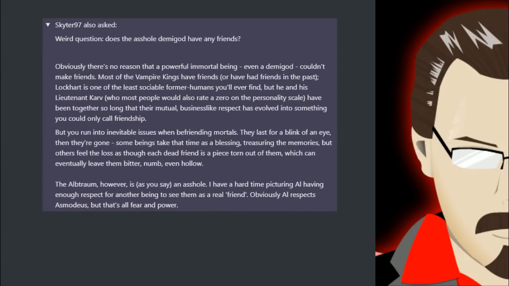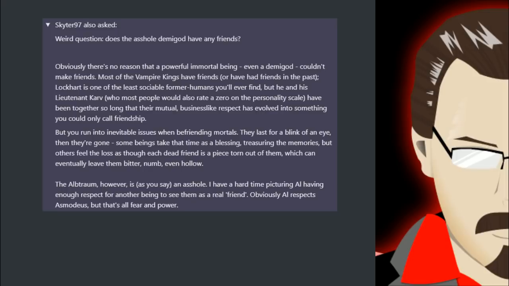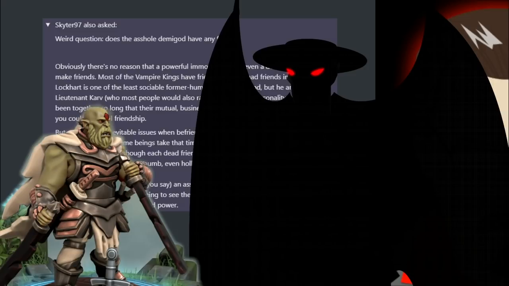Skyder97 also asked, "Weird question. Does the asshole demigod have any friends?" Obviously, there's no reason that a powerful immortal being, even a demigod, couldn't make friends. Most of the vampire kings have friends, or have had friends in the past. Lockhart is one of the least sociable former humans you'll ever find, but he and his lieutenant Carve, who most people would also rate a 0 on the personality scale, have been together so long that their mutual business-like respect has evolved into something you could only call friendship.